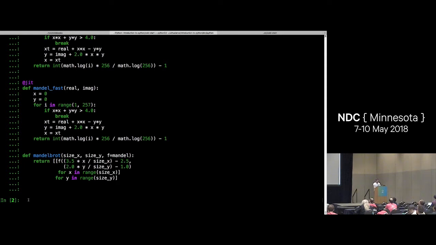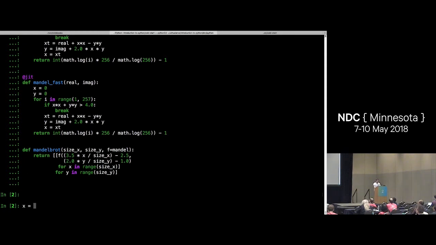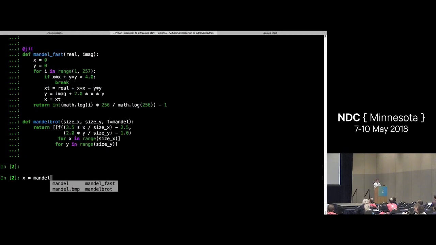So now, if I say x is equal to Mandelbrot, I'll just pick Mandelbrot there. Size 1,000 by 1,000, but I'm going to use mandel_fast.